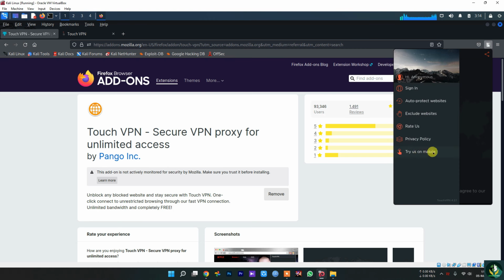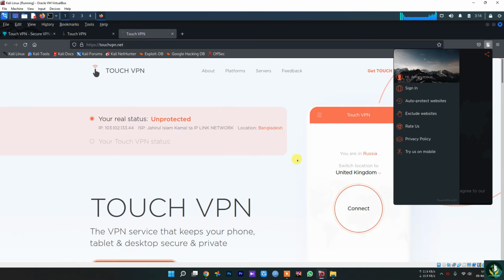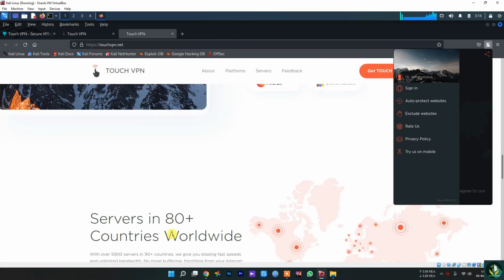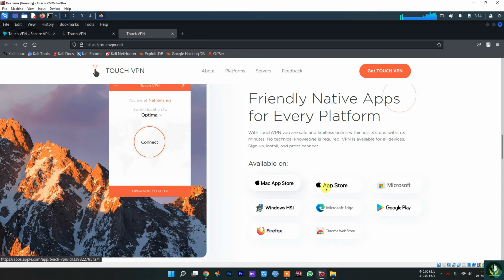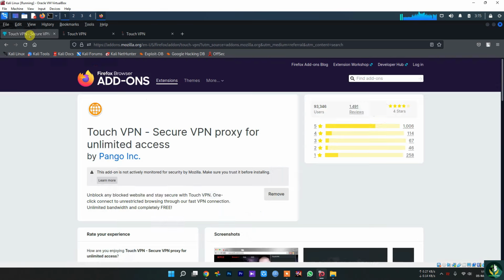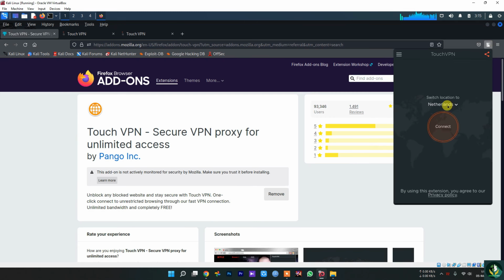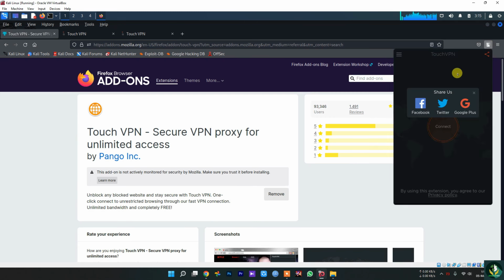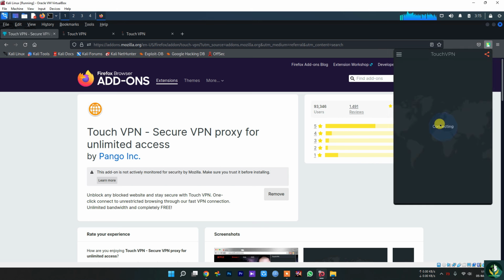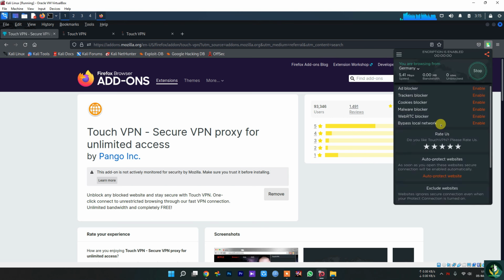Then you can rate privacy, and here you can also try that on your phone. As you can see, it's available on lots of devices: Mac App Store, Microsoft, Google Play, Windows, Firefox, Chrome. So all of those platforms are available to use with Touch VPN. Another thing, you can just share in here. So simply choose a location like Germany. Just press connect, and it will connect your VPN. As you can see, you are now browsing from VPN.